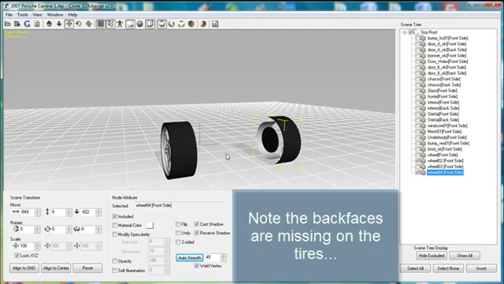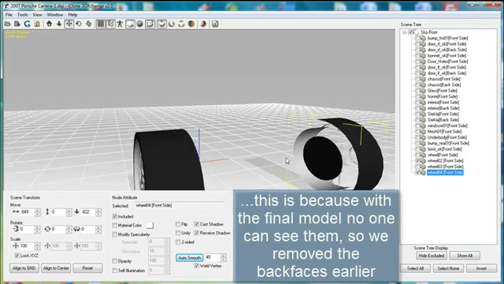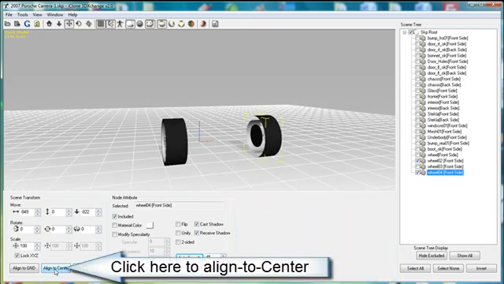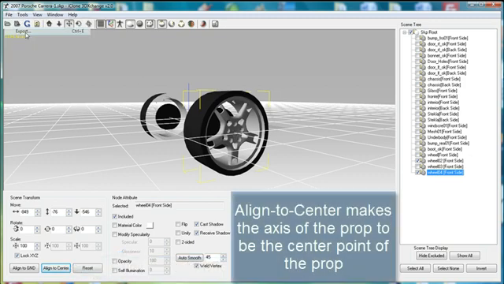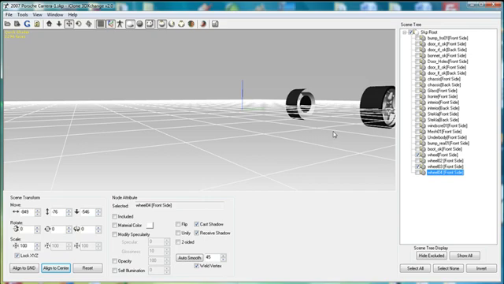Now we want to do something a little different with the tires. Instead of aligning it to the ground, we need to align them to the center. This is because later we will be adding animation, so we should make sure that they are aligned to the center so the wheels will rotate properly. So let's export them and name them. Then let's do the exact same thing for the back tires. Align them to the center and export them.